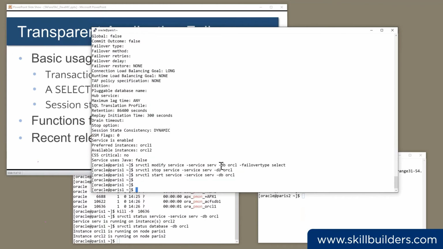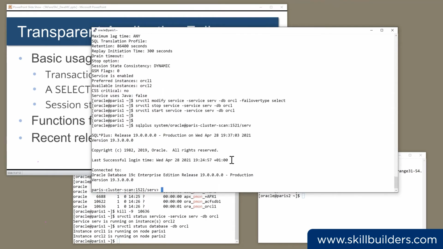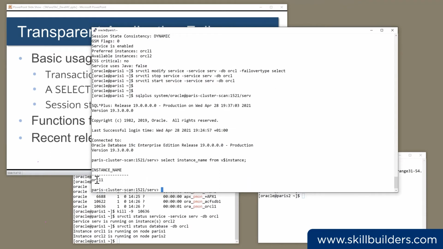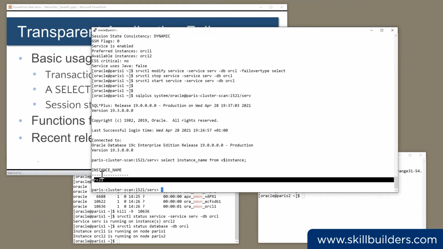So what happens now? Well, I'll log on to the service as I did previously. Logging on to the system through the scan, requesting that service. And remember, as a user, I have no idea where my session is, but I can find out, and it is against ORCL1. No choice, because that's the only instance where the service is running.